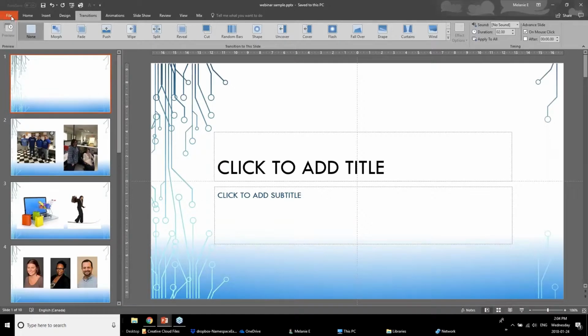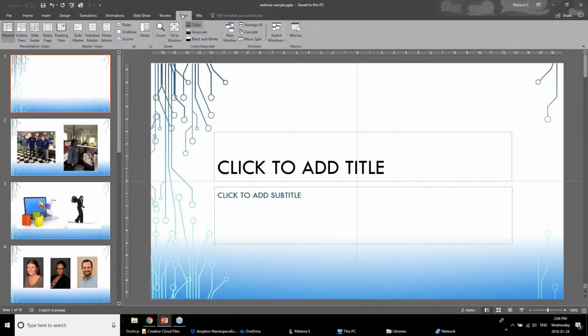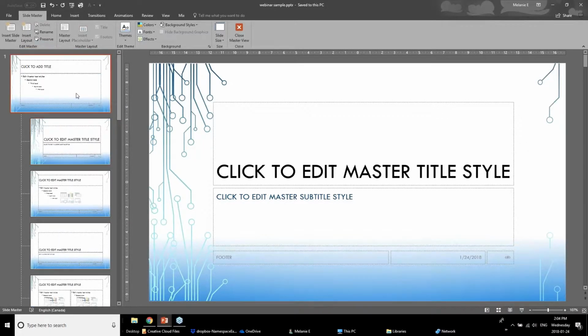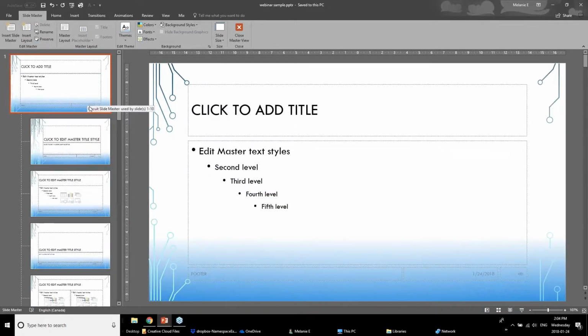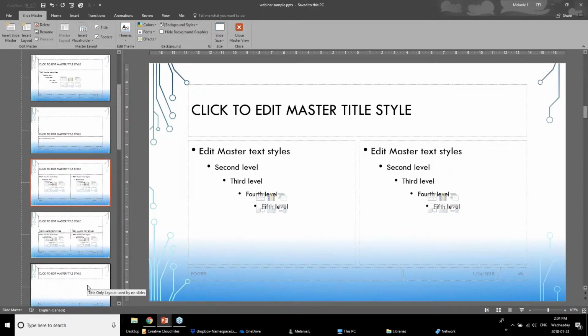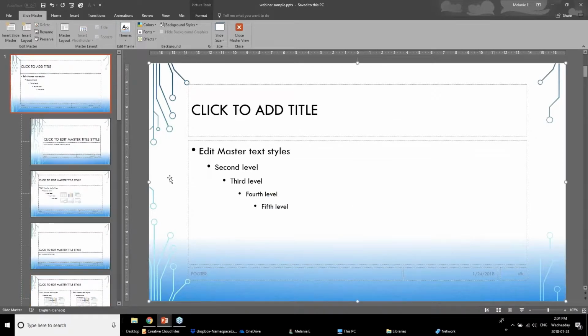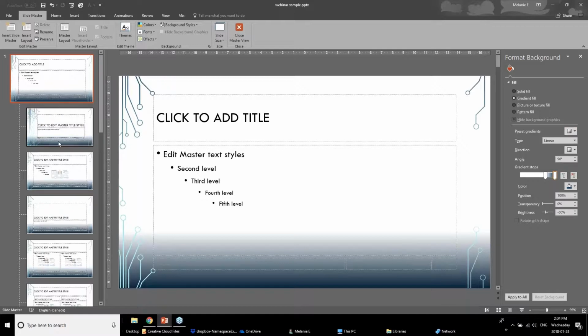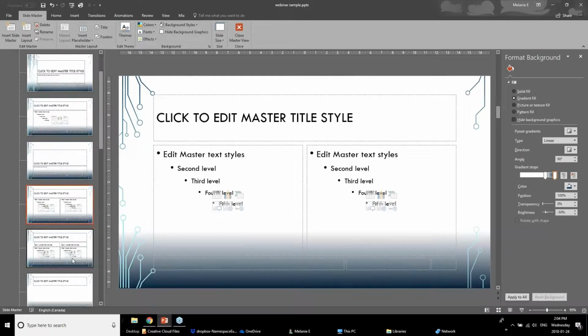If I want to go to the back end and change the master slides, I'm going to go along the top ribbon to View, and then select the Slide Master button. That's going to open up the Slide Master view. In this view, you'll see that this top slide up here is considered the Slide Master. It will dictate what it looks like underneath. So if I took away this background, formatted the background and made it a darker color, it will impact all the slides underneath it.